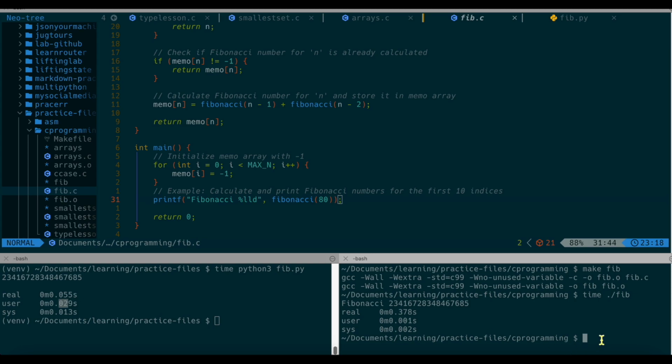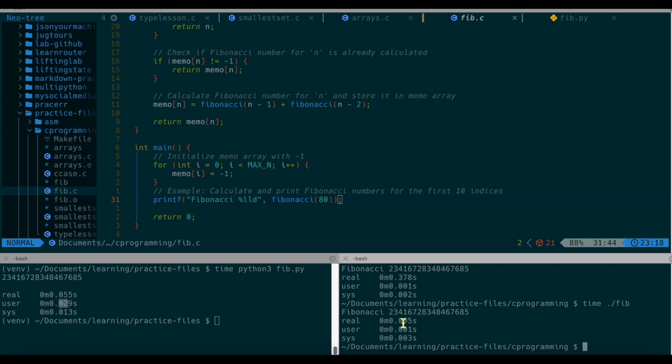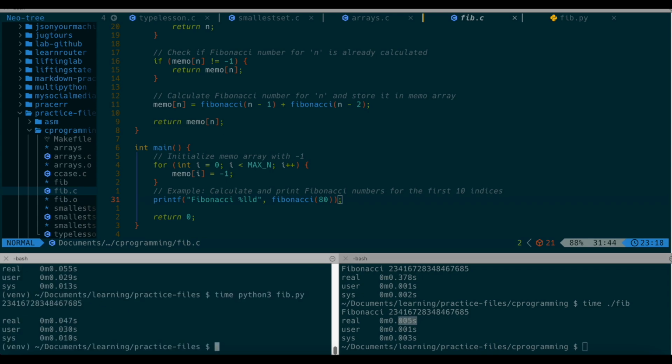Now interestingly, if I run this C again, you see how the real goes down to 0.005? And then I'm going to run the Python script again. This goes down to 0.047. By the way, they both came out with the same result, right? The Fibonacci of 80 is this huge integer. Same thing here.